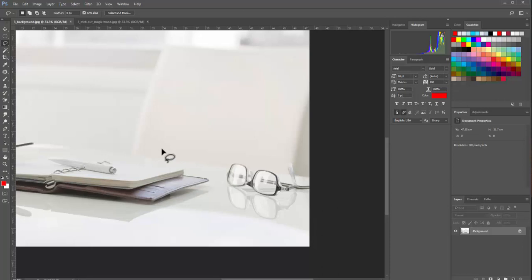Another way could be, let's say for example, when I press Q. Notice what happened here, right? RGB switches to quick mask. When I'm in my quick mask and I change my brush mode, it's black here, but when I paint, it becomes pink. When I press Q again, it will become a selection mode.